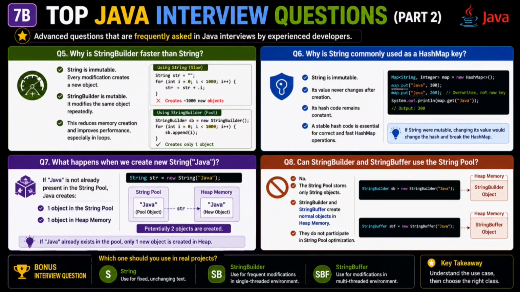Question 8. Can StringBuilder and StringBuffer use the string pool? No. The string pool stores string objects only. StringBuilder and StringBuffer create normal objects in heap memory. They do not participate in string pool optimization.